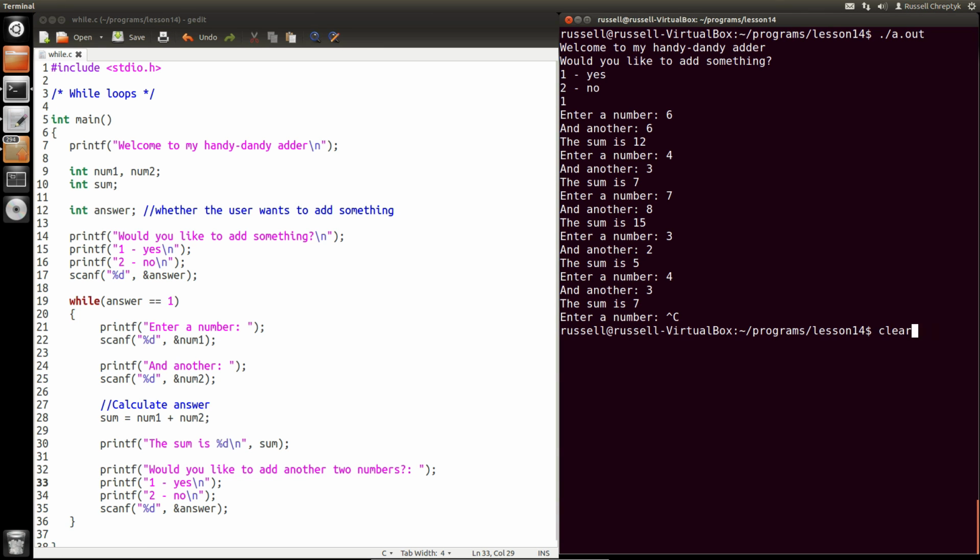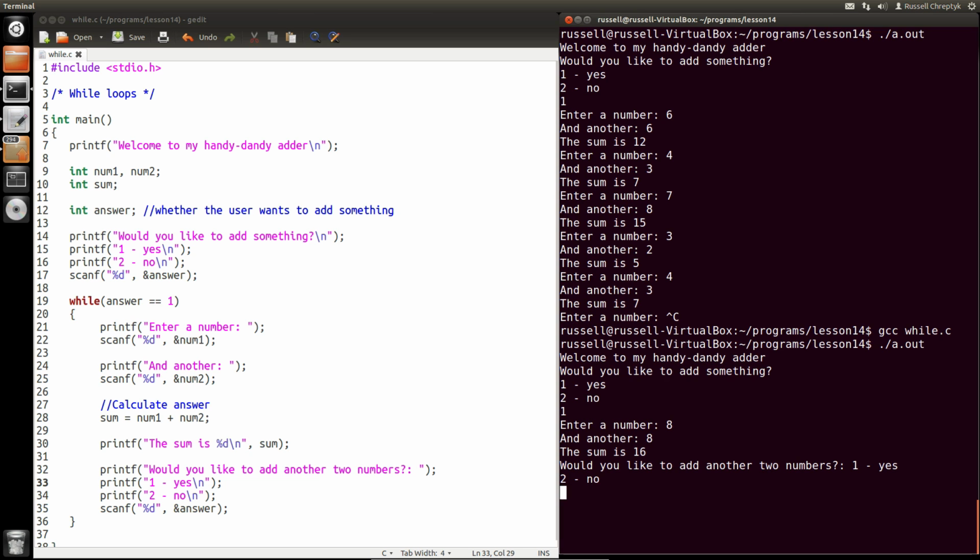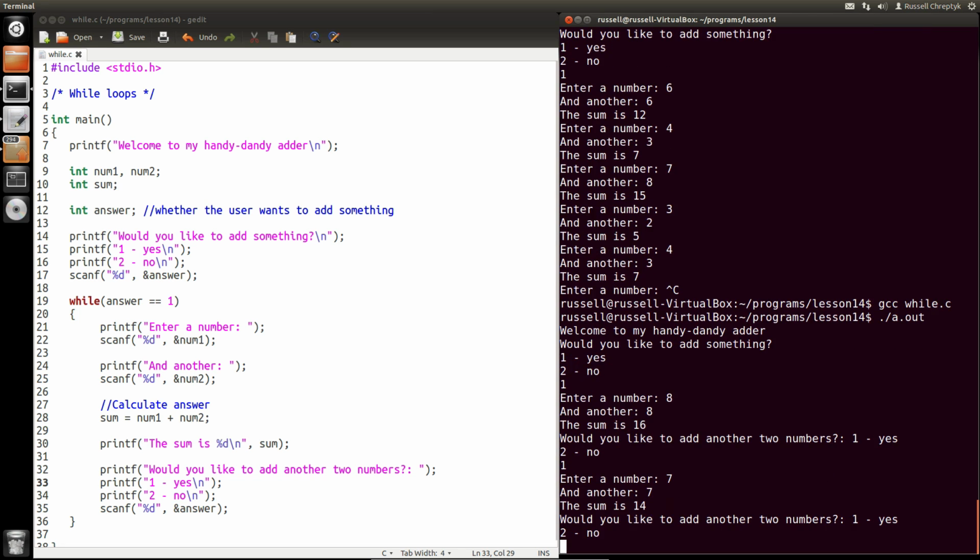So let's try this again. Would you like to add something? Sure. And then we enter in two numbers. It gives us the answer. And then, even though I forgot the new line there, that's okay. Would you like to add another two numbers? And so if I click yes again, it will repeat as before.